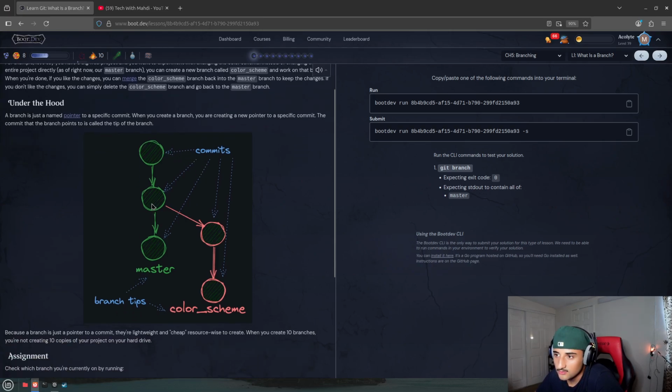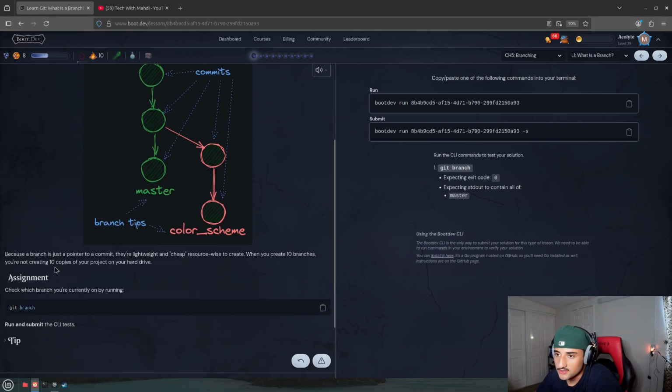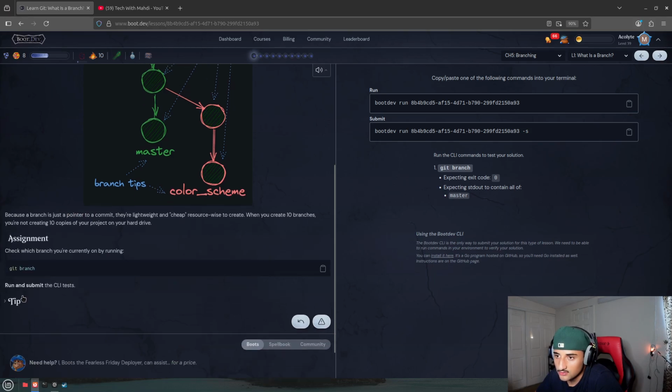So master points to commits, branch tips. I see. Because a branch is just a pointer to a commit, it's lightweight and cheap, resource-wise, to create. When you create 10 branches, you're not creating 10 copies of the project on your hard drive. That makes sense. It's just a pointer to a commit. Makes sense. So check what branch you're currently running.